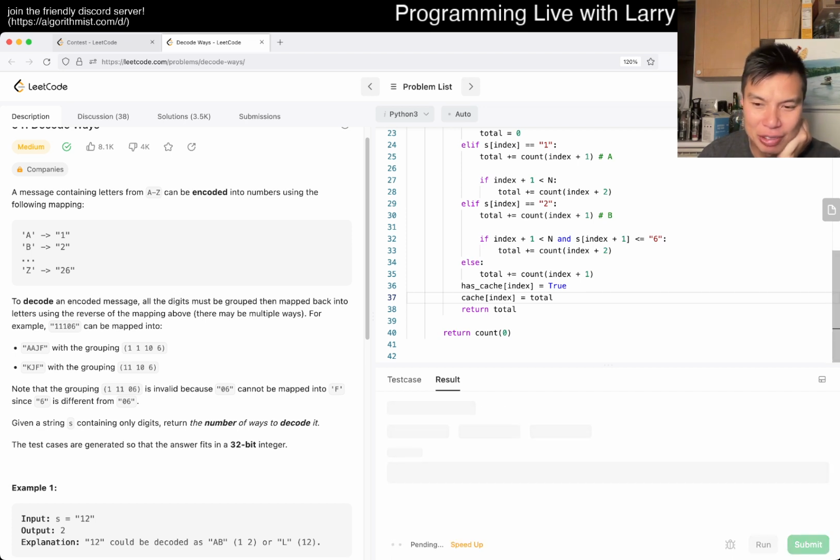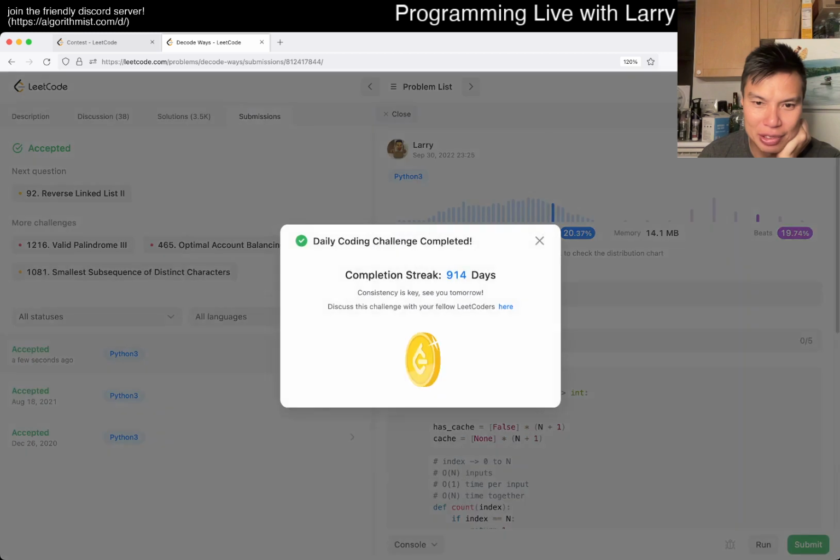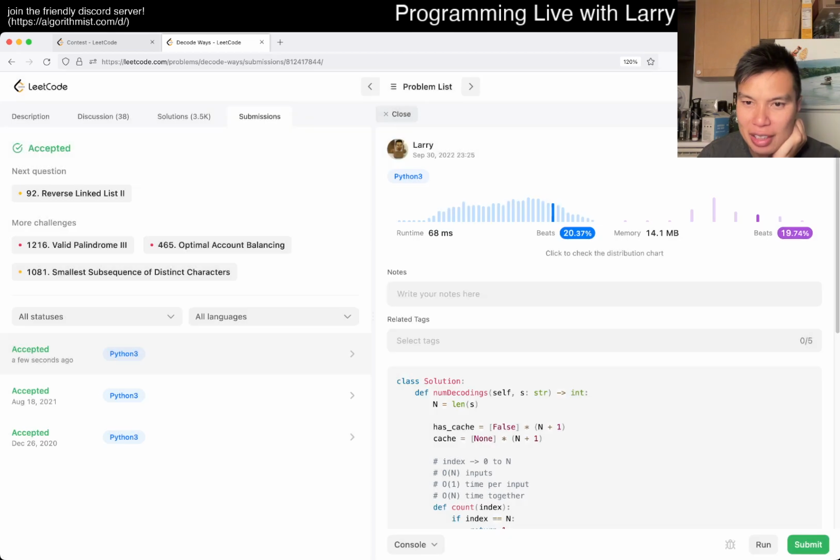Again, the new UI is really weird. I actually like the old submission UI. But today, we have a 914-day streak, get a little shiny coin.